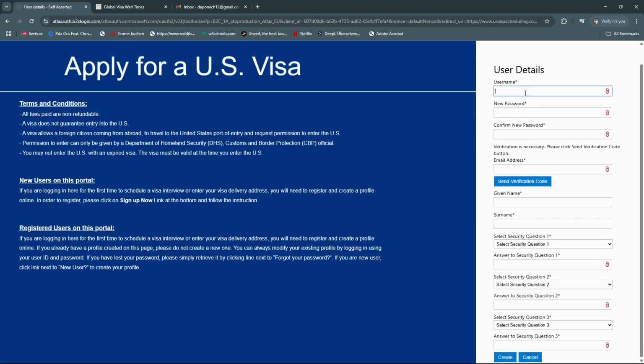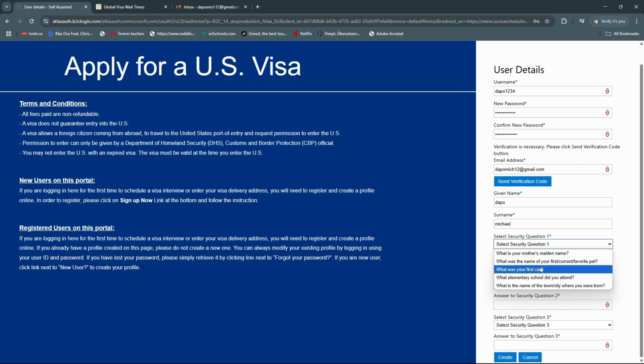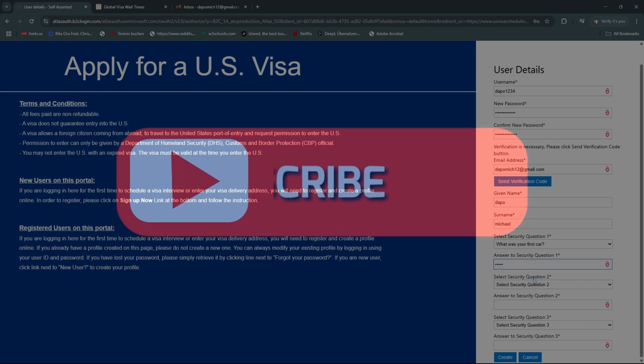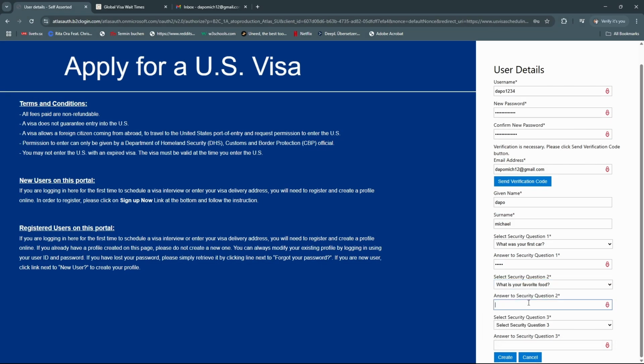When you're signing up, you want to put a username. Let's say I put my username as Dapo. Make sure you put something that you can remember, like Dapo1234. Then you want to put your password. Then I want to put a security question. You can choose anyone that works for you. Make sure you remember all this because you will definitely need it. Trust me, you don't want to forget any of this.